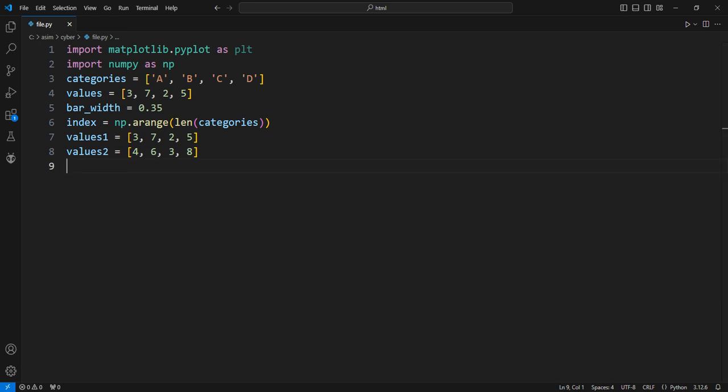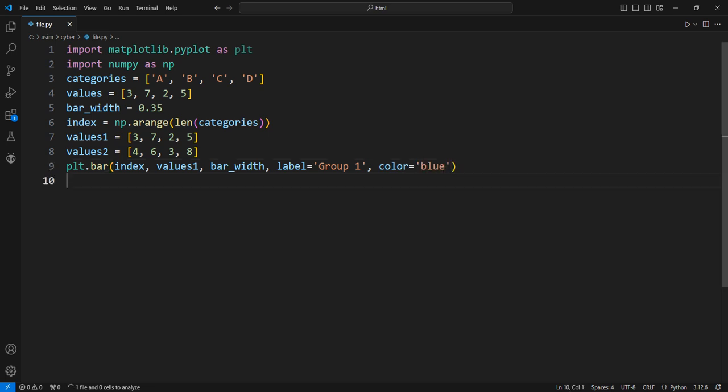Plotting the bars for Group 1. We use plt.bar to plot bars for Group 1 at positions defined by index. Index defines the positions on the x-axis where the bars for Group 1 will be located. bar_width sets the width of each bar. Label adds a name for this set of bars, which will appear in the legend. Color specifies the color of these bars, which will be blue for Group 1.